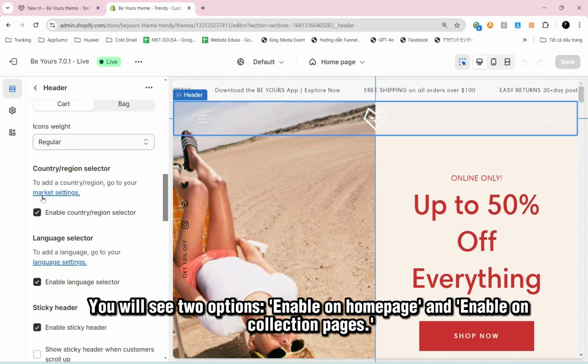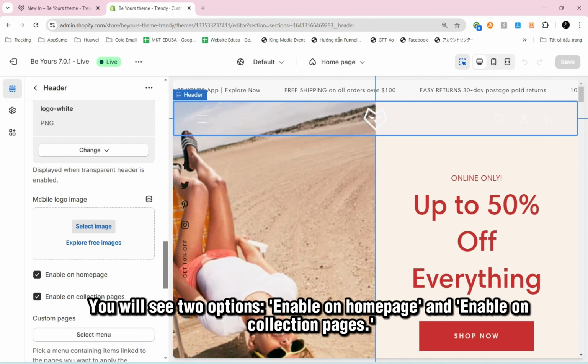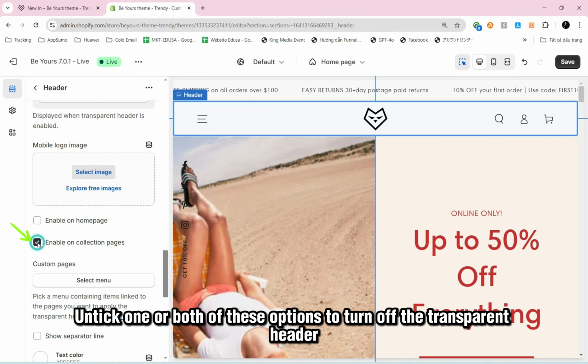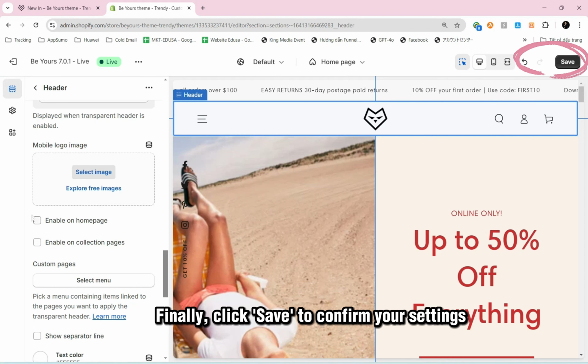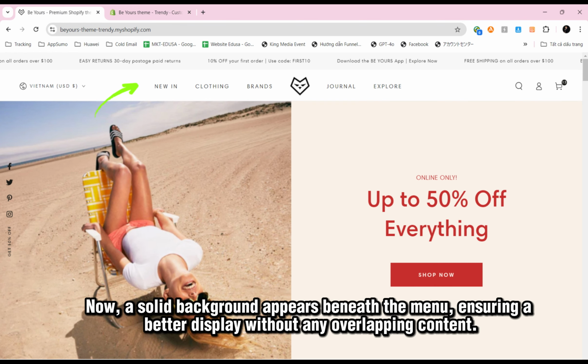You will see two options, Enable on Homepage and Enable on Collection Pages. Untick one or both of these options to turn off the transparent header. Finally, click Save to confirm your settings. Now, a solid background appears beneath the menu, ensuring a better display without any overlapping content.